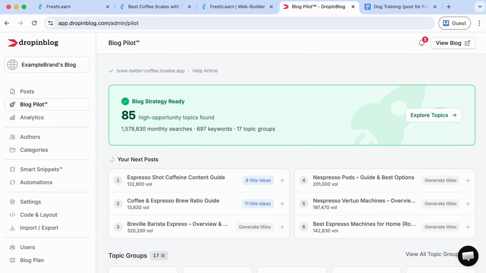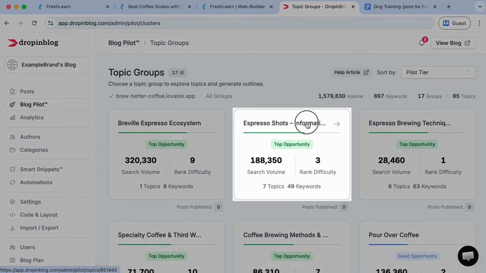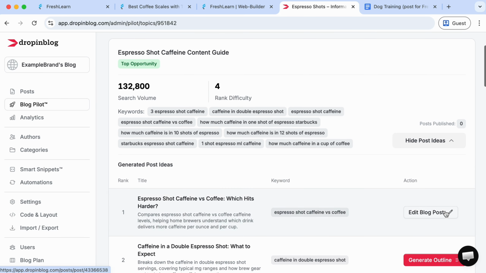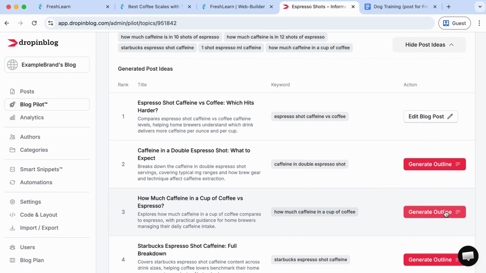Blog Pilot is Drop-In Blog's built-in AI-powered content planning tool that scans your site and helps you discover blog topics and generate outlines for your blog based on your niche so you can start writing faster. Simply put, using Blog Pilot, you can explore topics, choose a topic group, choose the topic from that group, and generate post ideas that you can choose to generate an outline from so it's easier and faster for you to start writing your blog posts.